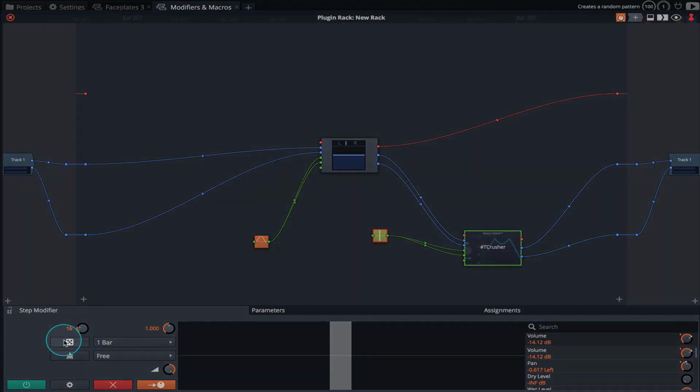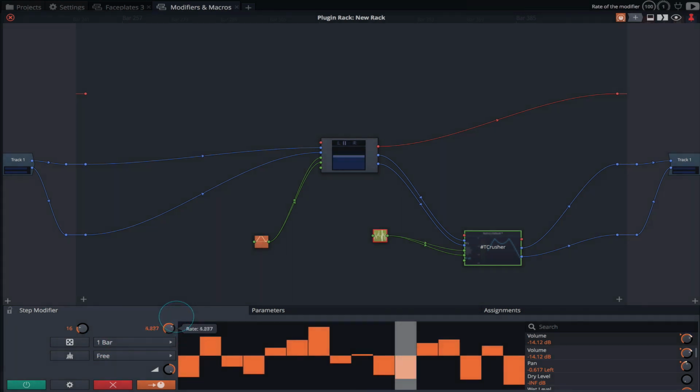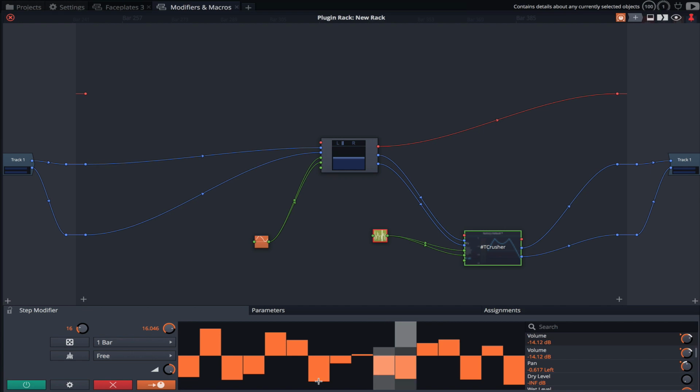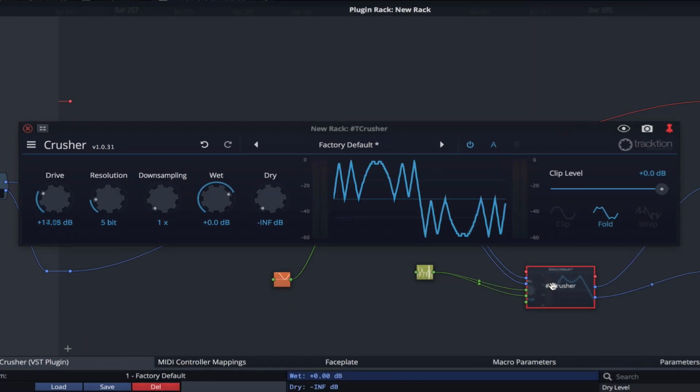Clicking the dice icon here creates a random step sequence, and I can increase the rate of this sequence here. Each of these steps can be modified by simply mouse dragging each bar in or out. If I open the Crusher UI, we can now see those parameters being modulated.